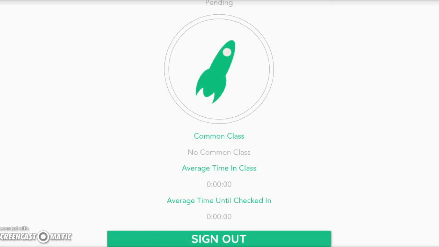It's important to keep track of these stats because these stats help you figure out where you're wasting time and can help you optimize your free time. Below your stats, you see the sign up button. If you click on the sign up button, this signs you out and sends you to the home screen.